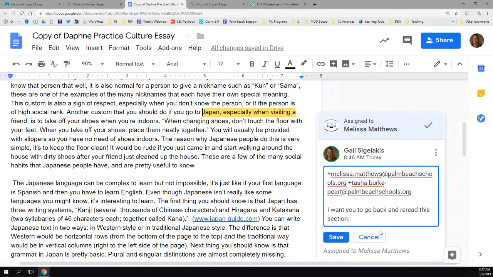Tosh will pop up. So you just plus away all the ones you want to go back and look at, if it's a group project too. All right, so that's grading in Google Classroom.